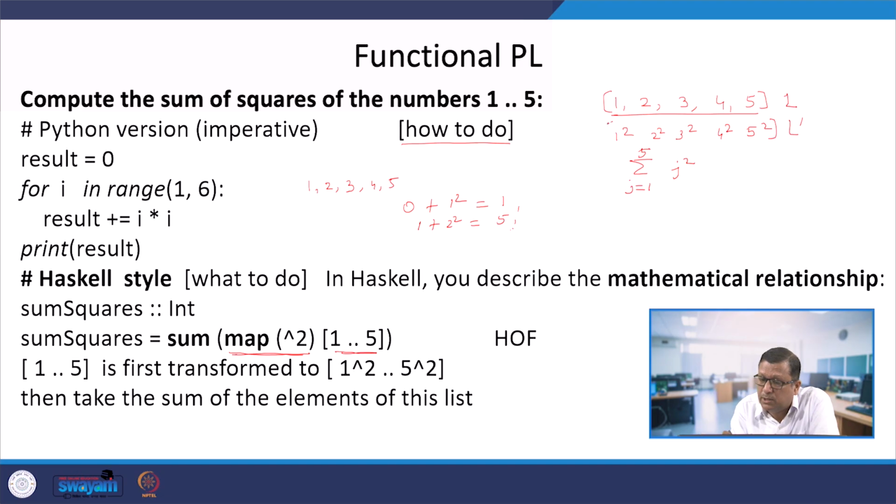This is our new list. Map means each element of the list will be transformed in some way. Here the way is square. So, we are getting a new list, that is 1 square, 2 square, 3 square, 4 square, 5 square. Now, there is an inbuilt function sum that, given a list, will return the sum of the elements of the list. Elements are all assumed to be integers.